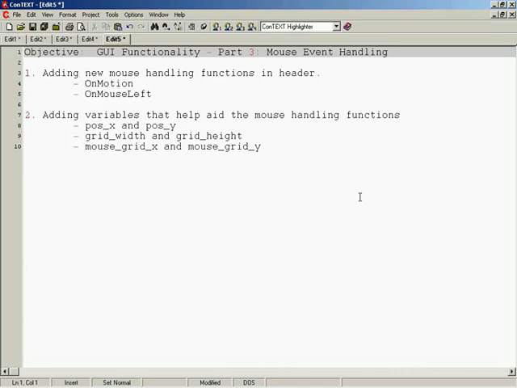So basically there's going to be 2 steps. Again, we're going to add the necessary functions in the header. So we're going to have an on motion and an on mouse left. These are both mouse handling functions, where on motion, every time the mouse moves, this function is going to be called. And on mouse left, anytime the user presses the left mouse button, something's going to happen.